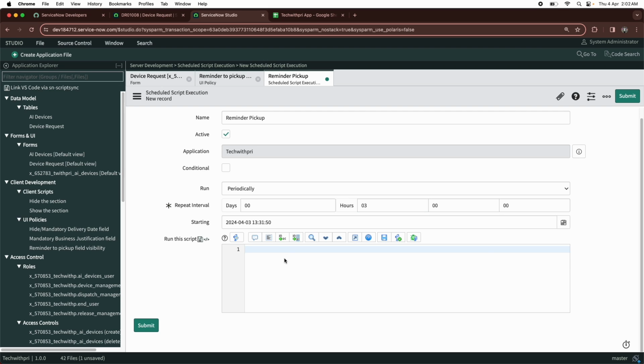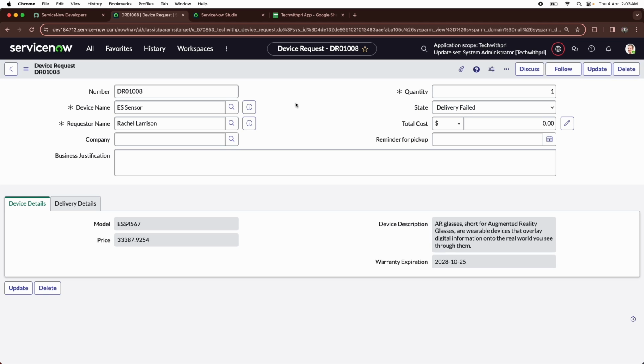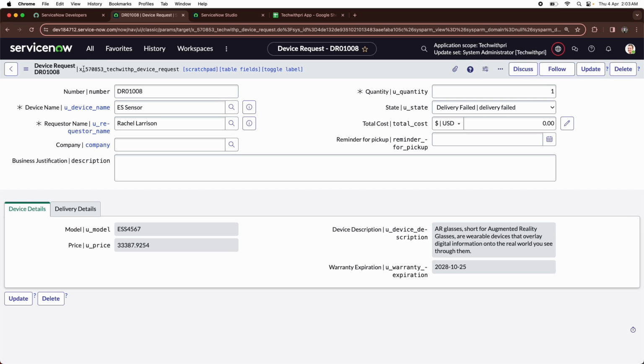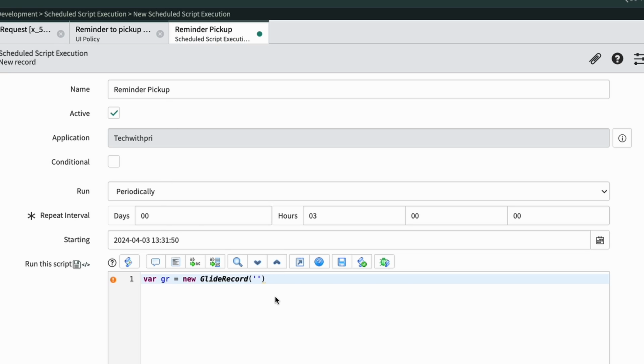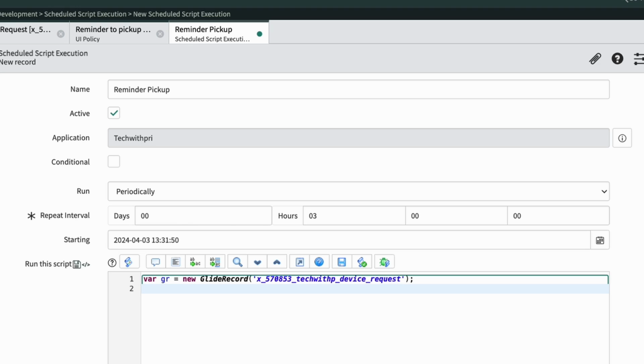So let's start doing it now. First of all, I will declare a glide record. So var gr equal to new GlideRecord, and inside of it I will put the name of the table. We have to do the query to check whether the state is delivery failed and this field is empty. That's what I'm doing. So I'll copy the name of the table here and paste it. Okay, that's it.